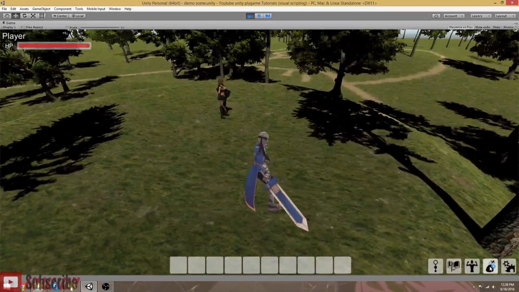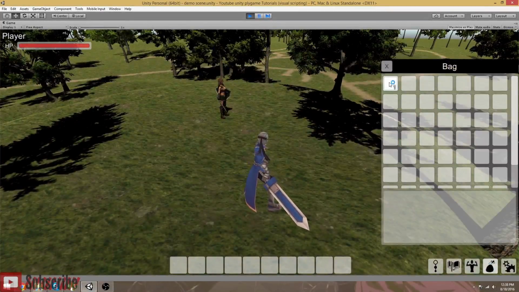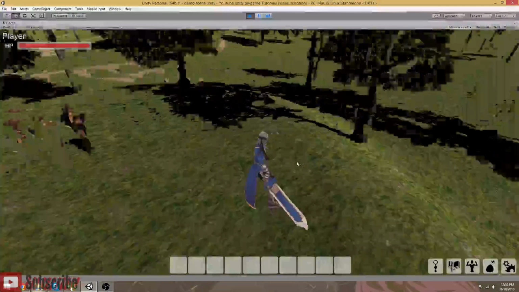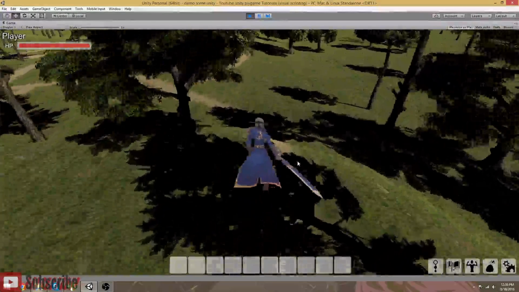We can click on our item here. We did not add a picture to it, but as you can tell, it is a small potion with no description. If we use it, it'll consume it, but it is not going to do anything for us just yet.